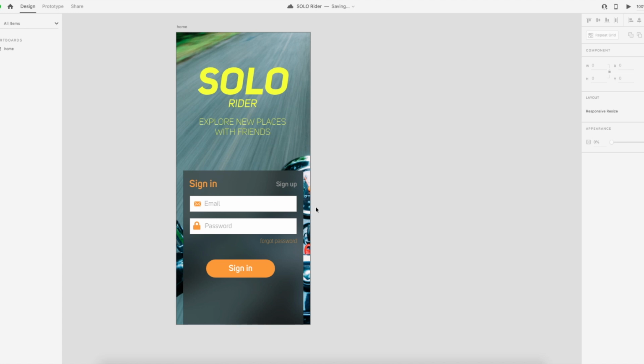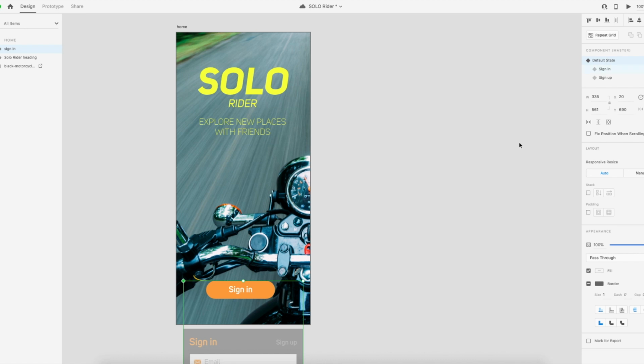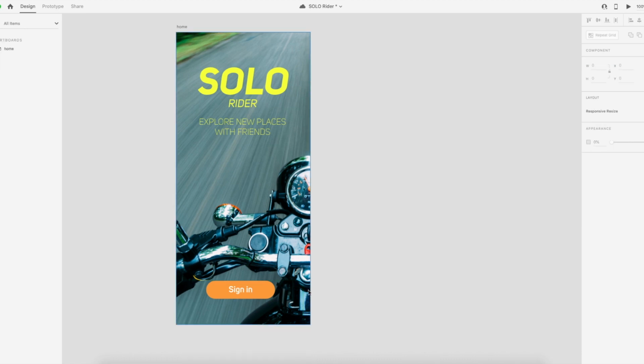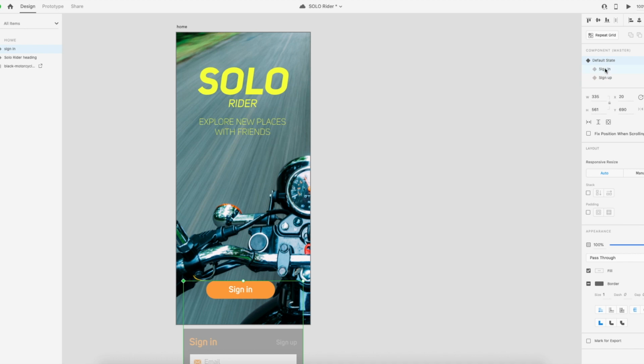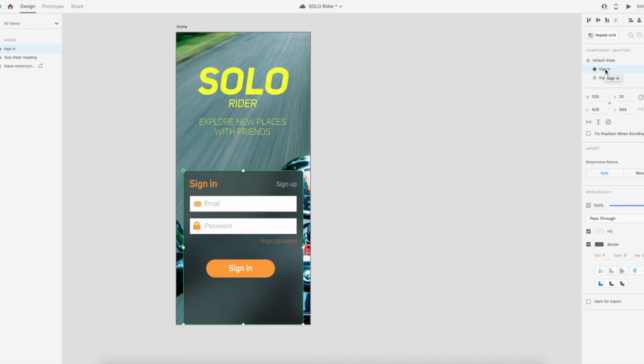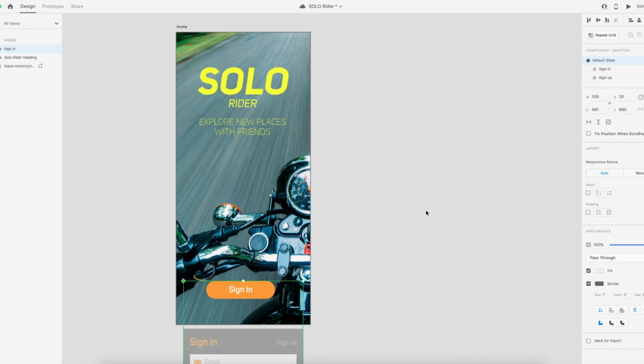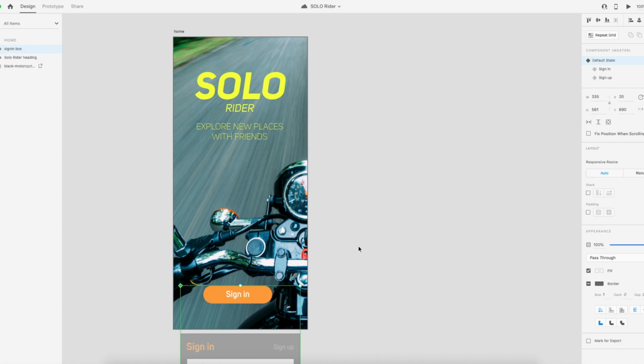Okay, so now we have created our states. The default state has the sign in button, and when somebody clicks the button it shows the form, and when somebody clicks sign up it shows the registration form. Alright, so how to wire it up? We can wire everything using the prototype mode.